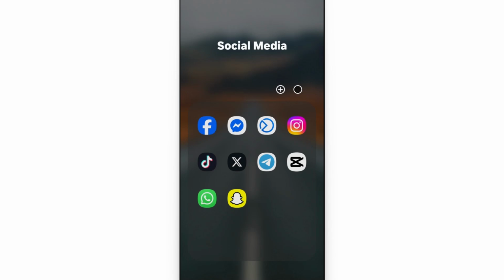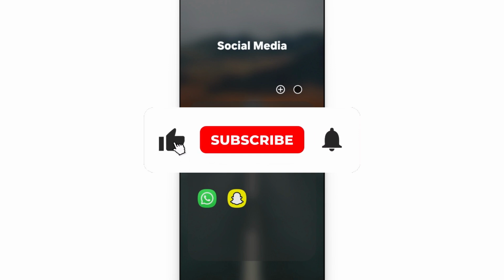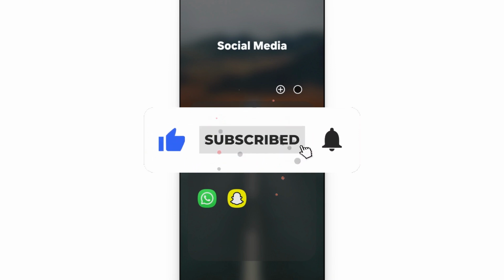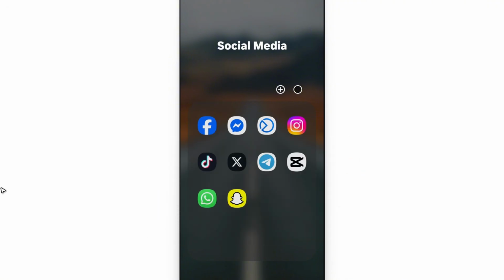Welcome. In this video, I'll show you how to fix not enough storage in CapCut Upscaler. You have this issue whenever you upscale a video, and then it says there's not enough space.